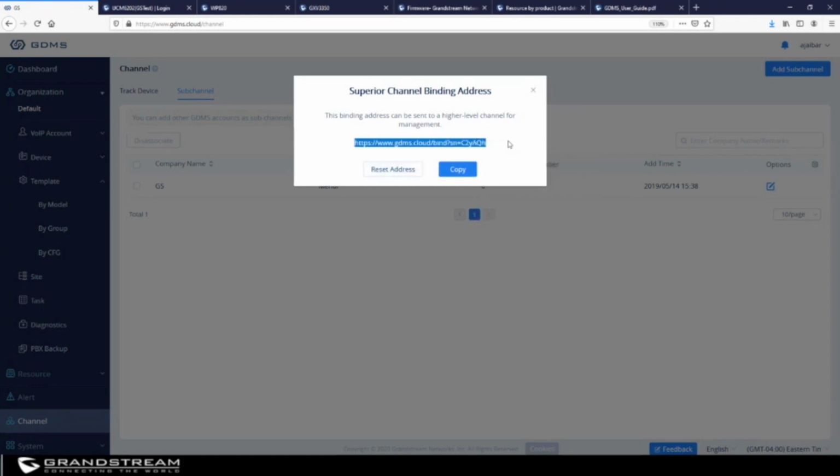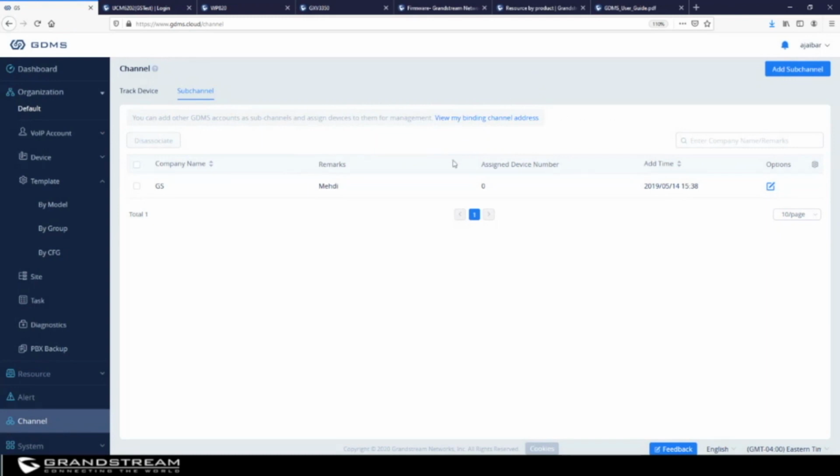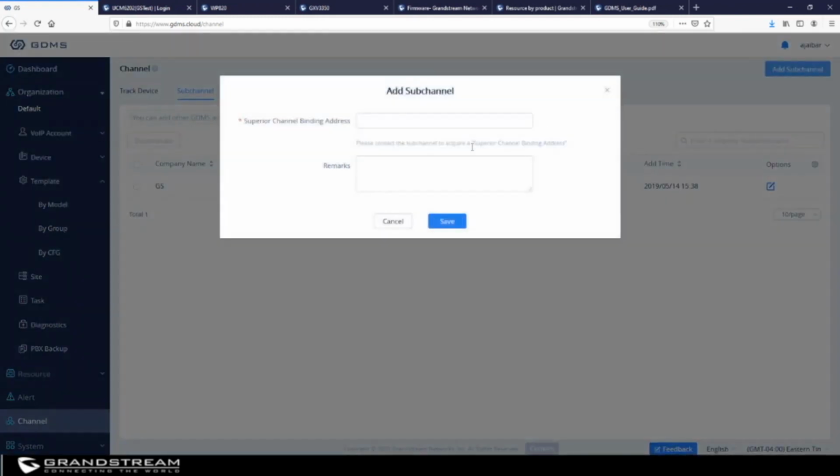and then you can reset it. For example, if you provide this address to a provider, and they want to change from that provider to a different provider, you can always come back here and reset the address, so you can use a different address with a different channel customer or service provider. So you copy this binding address, and then you send it to the service provider so that they can add it to their channel, and then they can add you as a sub-channel to their GDMS profile.